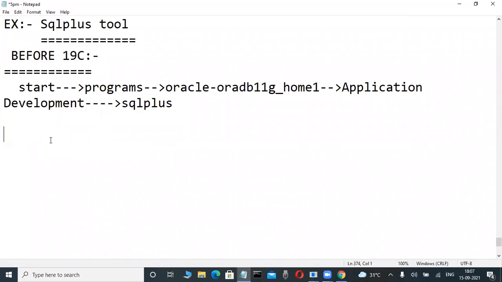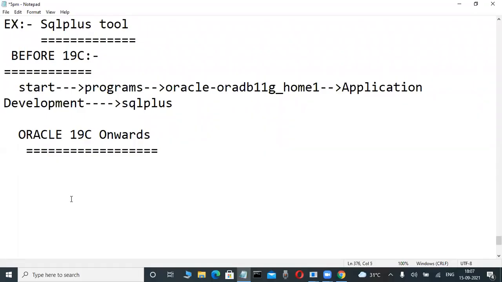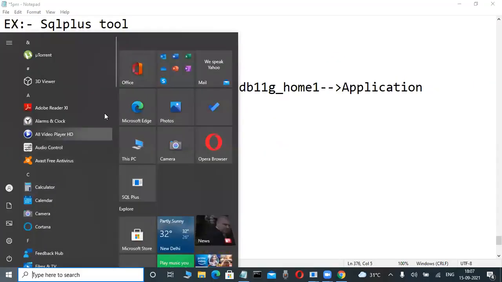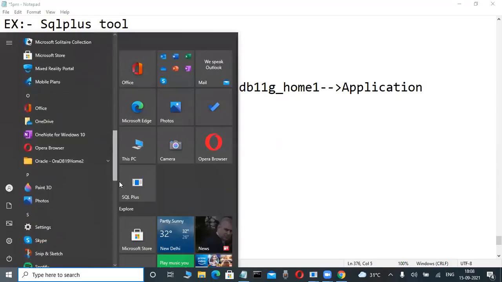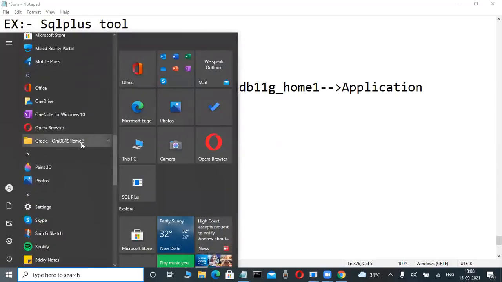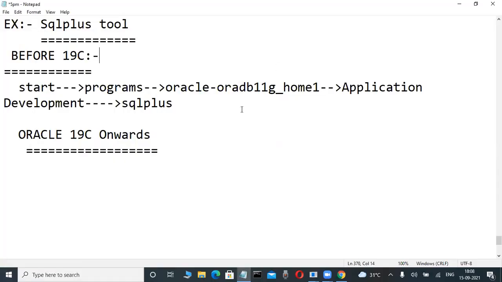Slightly different, because these application development tabs are being removed. Oracle 19C, 21C are different, 19C onwards. How are we opening Oracle 19C onwards? Direct, no? Start, and then this one. Already I showed you Oracle OraDB 19 home 1, but I have uninstalled something, okay, fine.